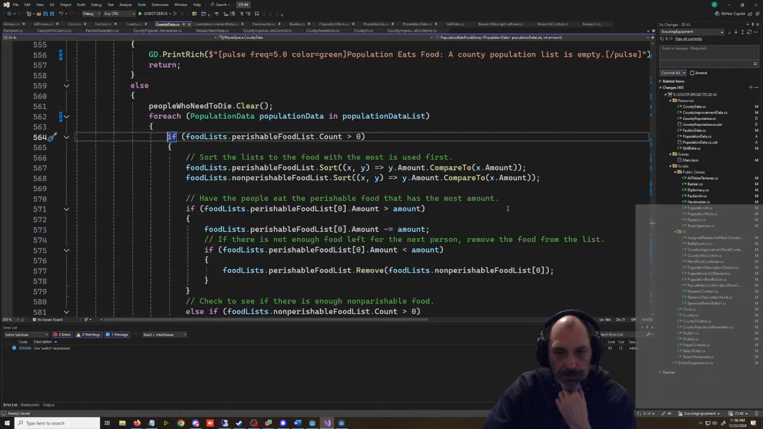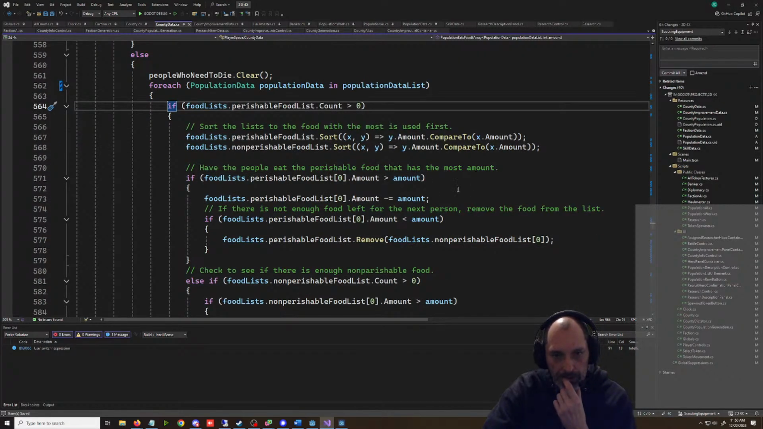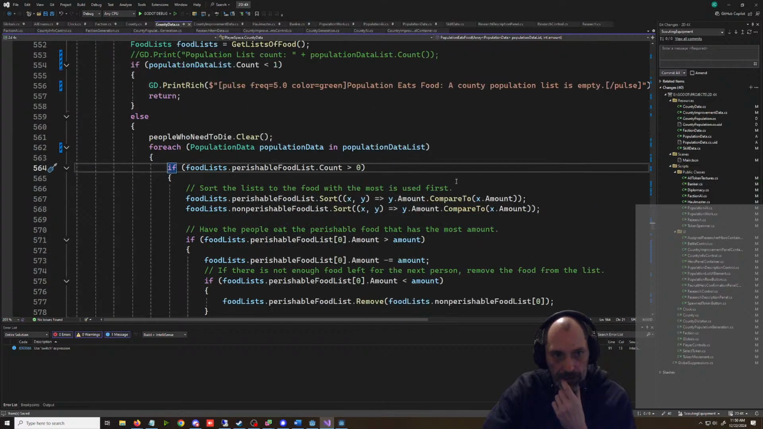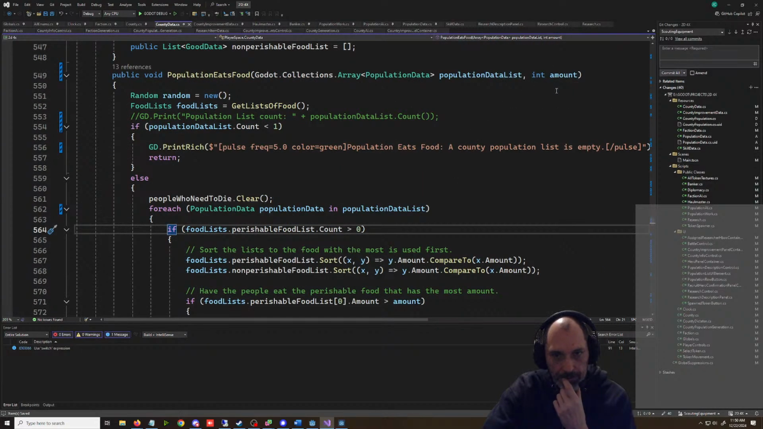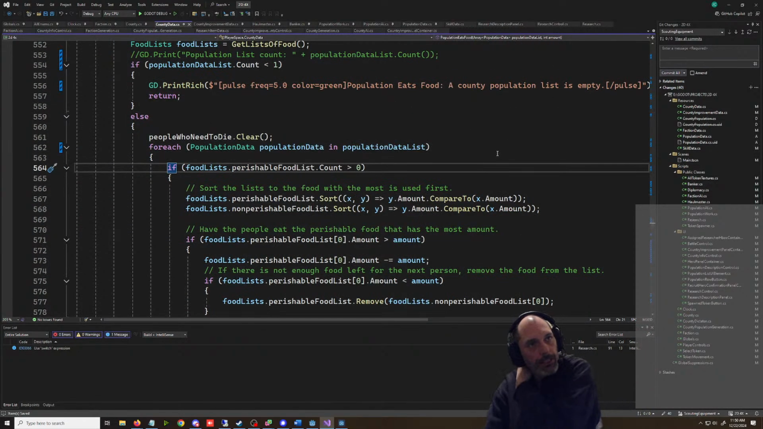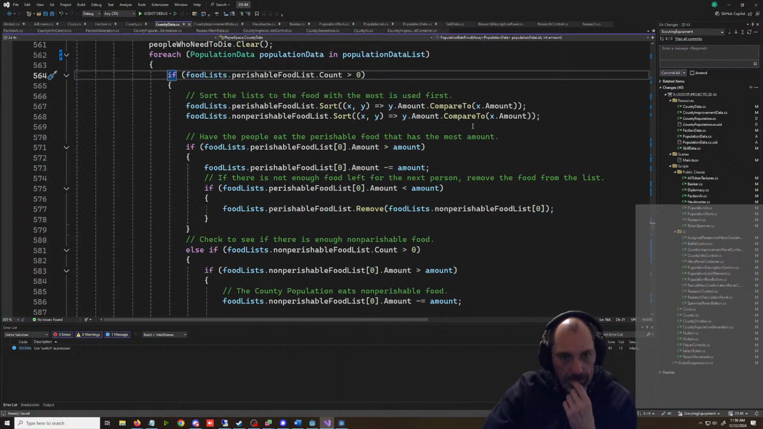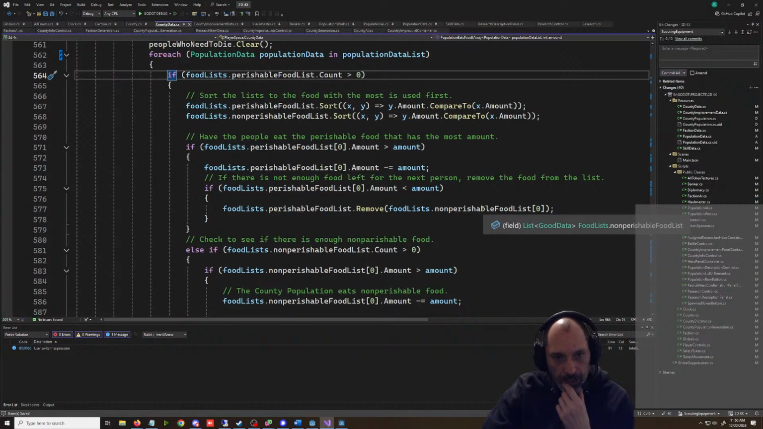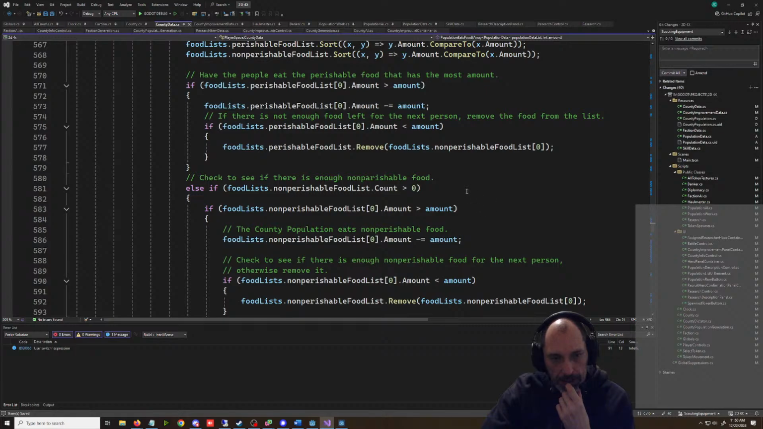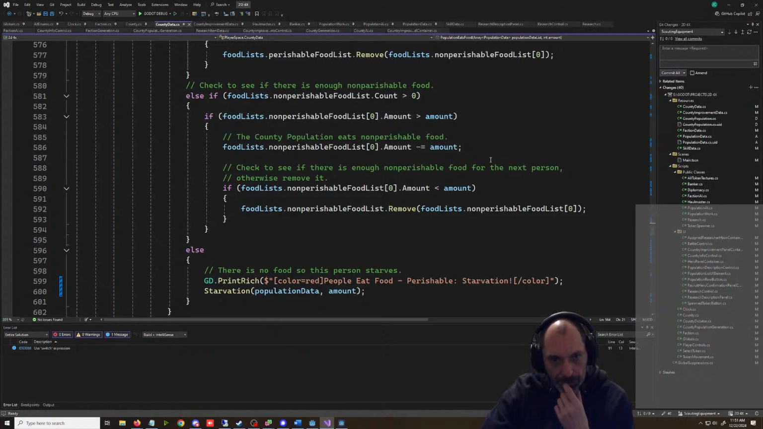Have the people eat the perishable food that is the most. Where's this amount number coming in? Okay, so they try to eat 3, 2, 1, and the more food that they can eat, the better, the happier they are. And if there isn't enough food, it takes it from the list. Check to see if there's enough non-perishable food. So it eats the perishable food and then eats the non-perishable food.